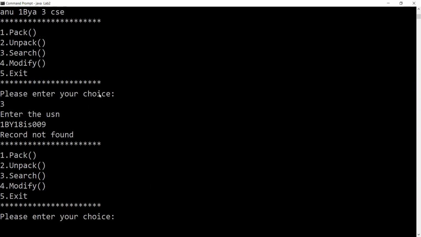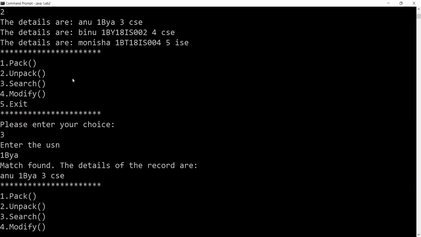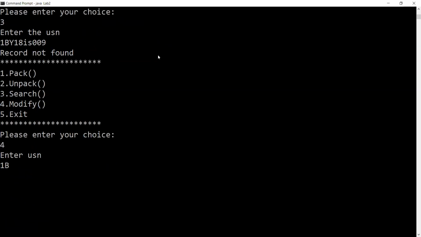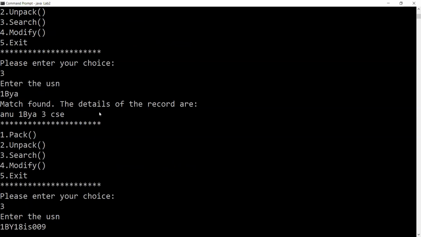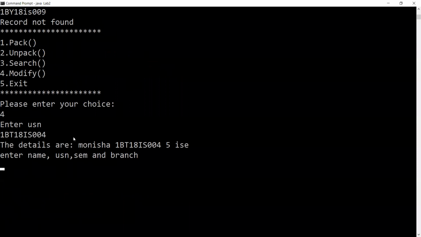Now let us go to the fourth function, that is modify. I'll enter the option as 4. Enter the USN. Let me see which USNs we already had here. I'll give 1BY18IS004. Hope that's the correct one I have entered, because I want to change this. It's telling the present details of that record.